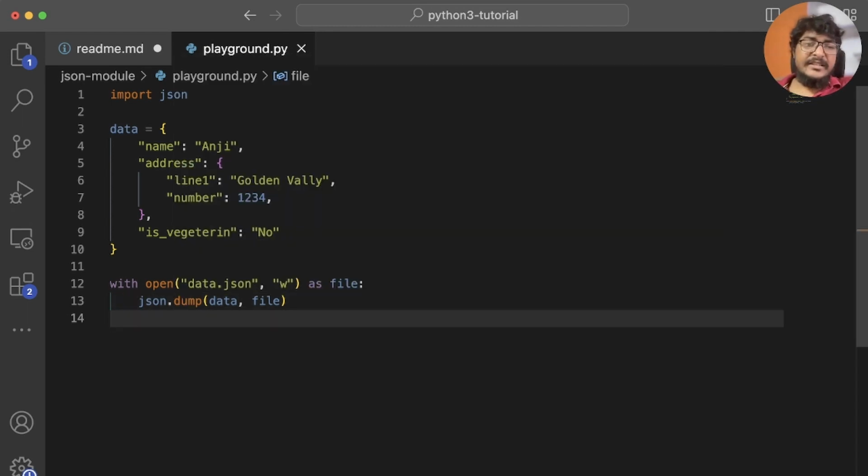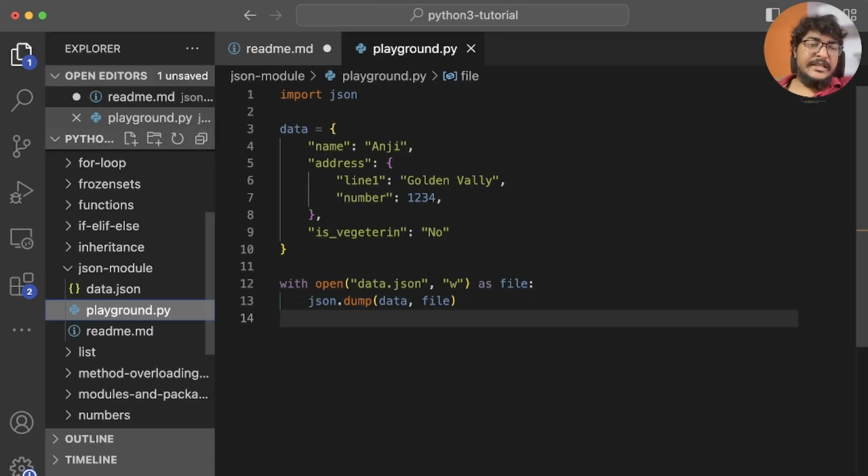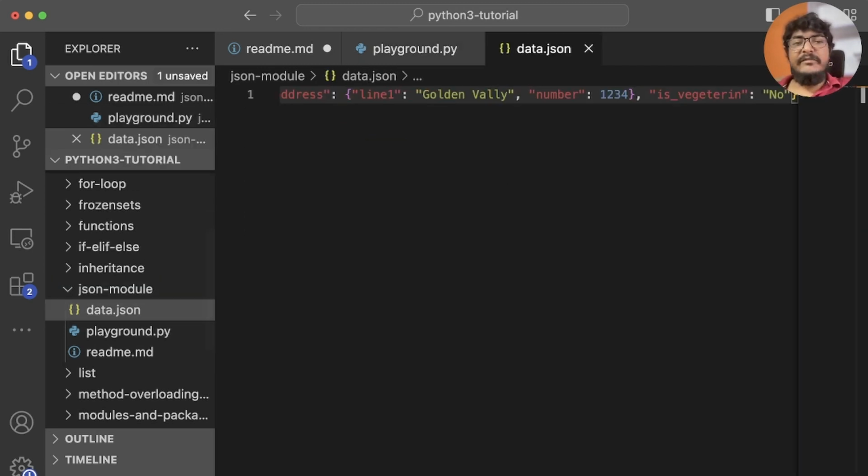So let's try this and see what happens. Python playground.py. So it did run perfectly. Looks like we didn't have any errors. Let's go to files and check whether it did create the data.json or not. So here we can see that we have the data.json file, and we can see the actual keys and values of the JSON. So here we can see that we have all the JSON data.